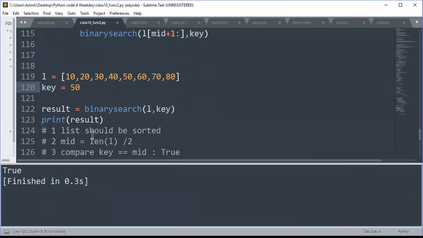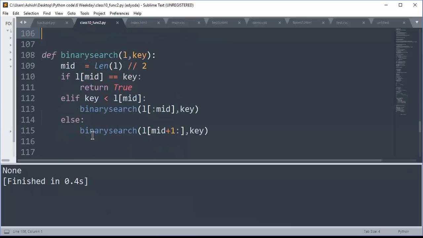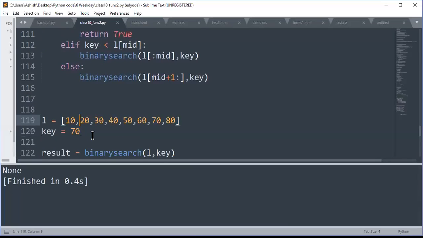But if I say this, it will return me true. If I use 70, this will return me none. Okay, try to debug it. So I will get 70, right? Okay, fine, perfect. So I'll start with mid. I'll get mid as 50, right?